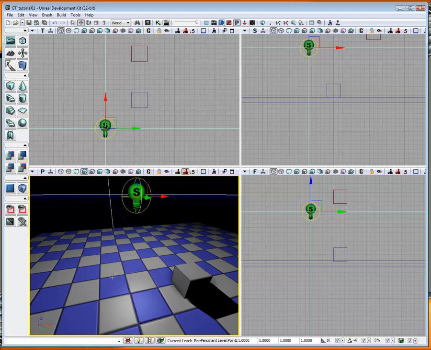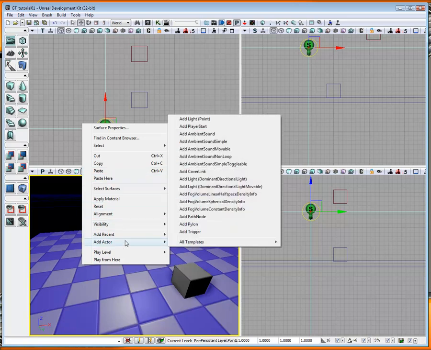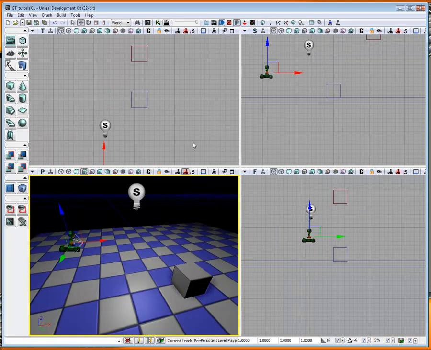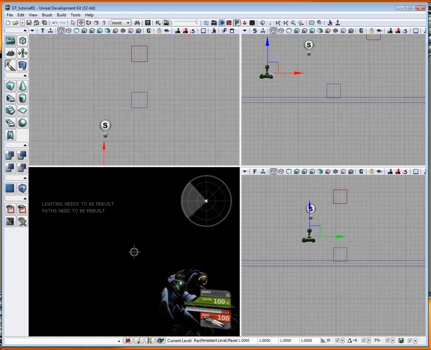So that gives us a light, and then what we can do is right click on the ground and say add actor, add player start. It'll create a little object there with a little joystick icon, and I'll save that. Now what I can do is click play in viewport. So I've got my little guy there, and I can see his gun, but I can't see my level.